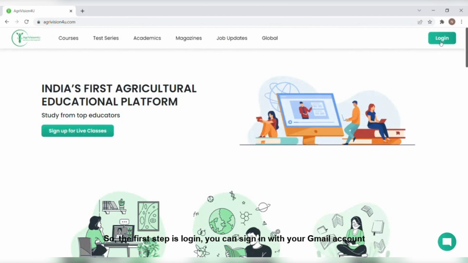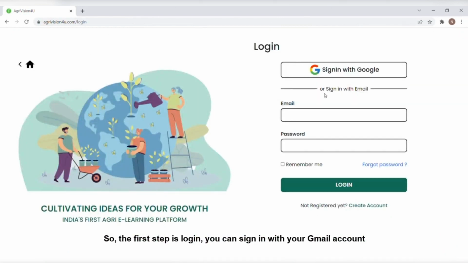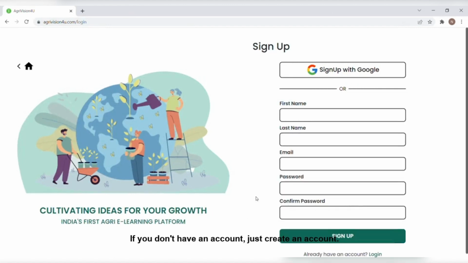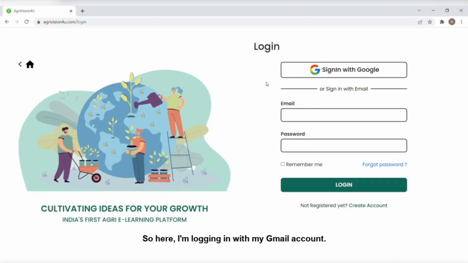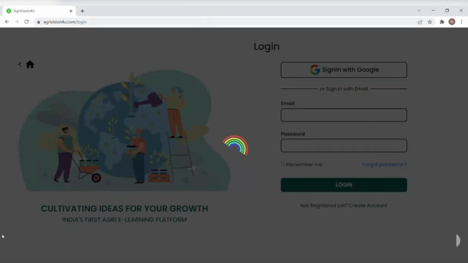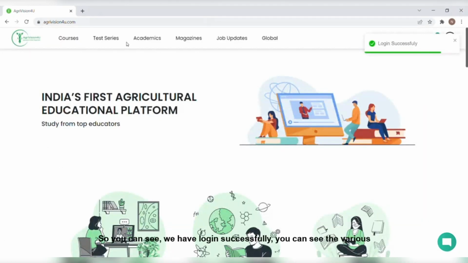So the first step is login. You can sign in with your Gmail account or if you have email or password. If you don't have an account, just create an account. You can either sign up with Google or just fill the required details. Your account will be made. So here I'm logging in with my Gmail account. So you can see we have logged in successfully.